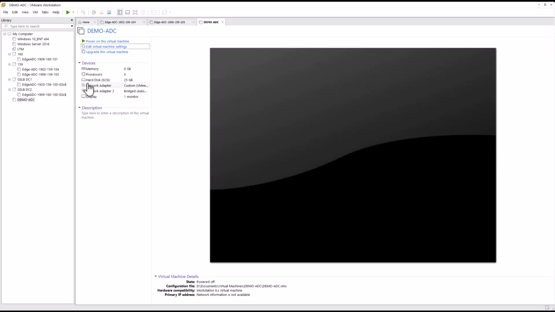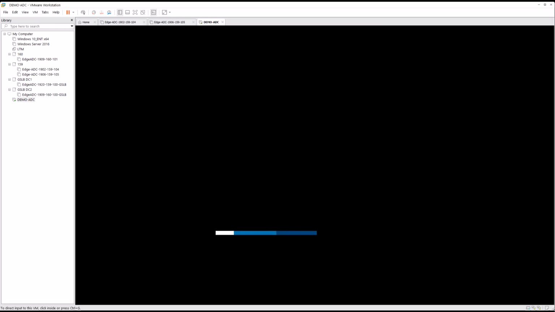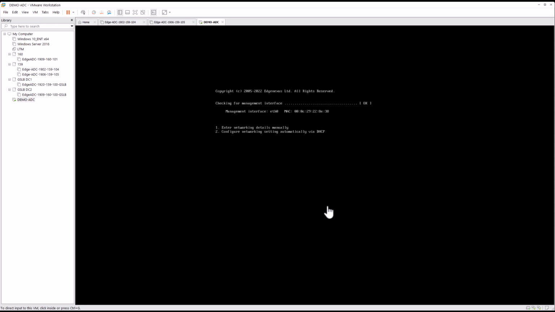The virtual machine is now set up and ready to configure. So, let's power on the virtual machine and provide the network configuration details for the EdgeADC. The first step is to provide networking details.